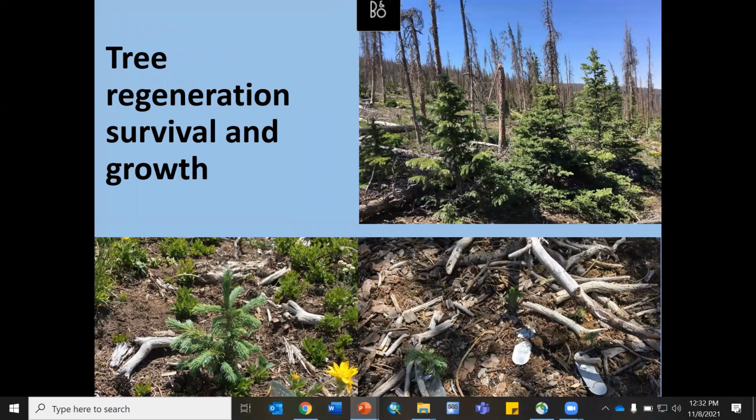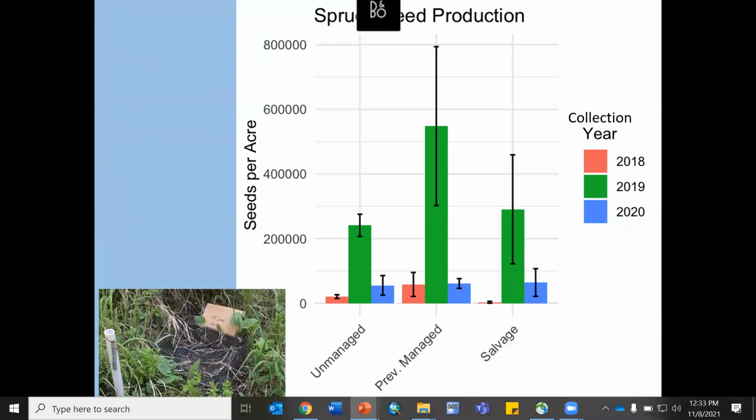Now, to measure tree regeneration and sapling growth post-beetle and post-salvage, we have tagged a substantial number of trees that we will remeasure in the next several years. So stay tuned for that data. We were also interested in understanding if the reduction in mature trees would impact seed production and future spruce recruitment.